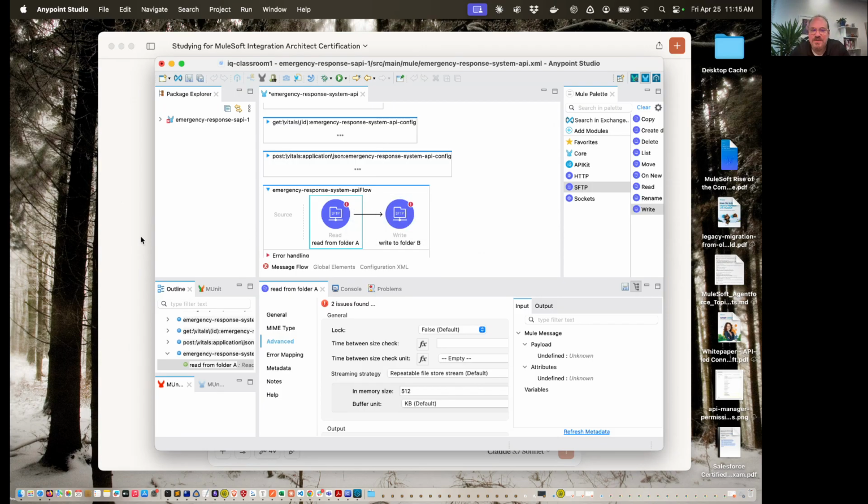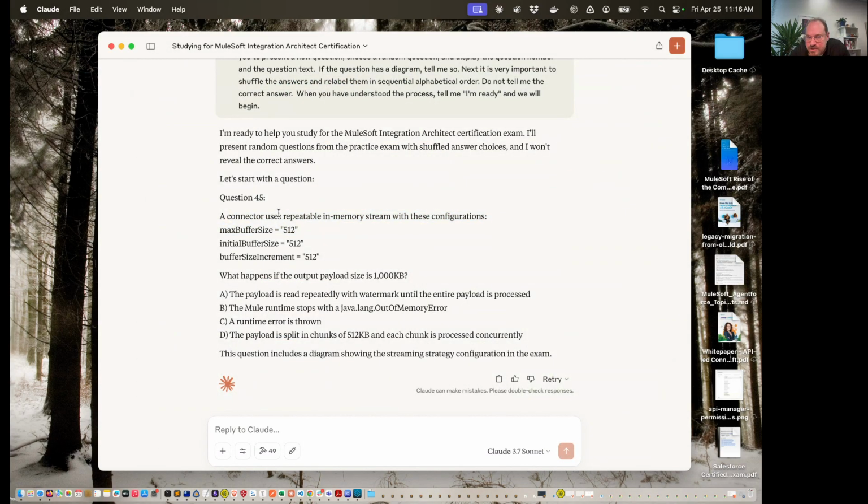So the question here is about what kind of stream? A repeatable in-memory stream, which kind of sounds like it defeats the purpose, but it doesn't, right? Because it's repeatable, which means the stream's contents are going to be stored in RAM. That's the in-memory thing, right? But it doesn't mean the entire data will be stored in RAM. Just the window that it's reading is going to be stored in RAM.